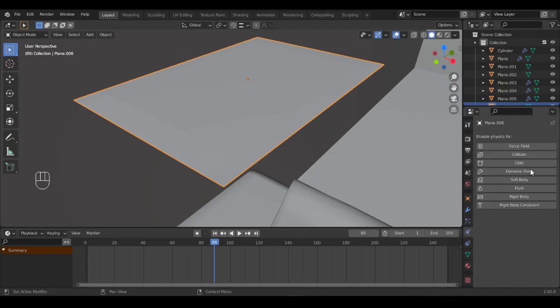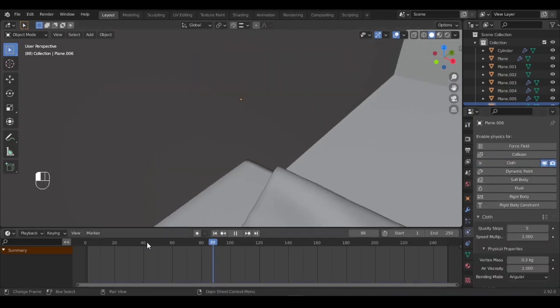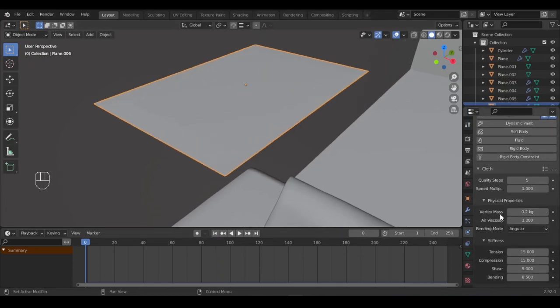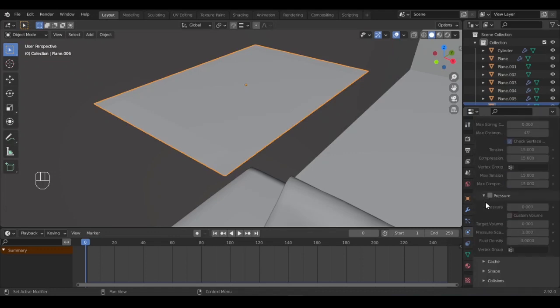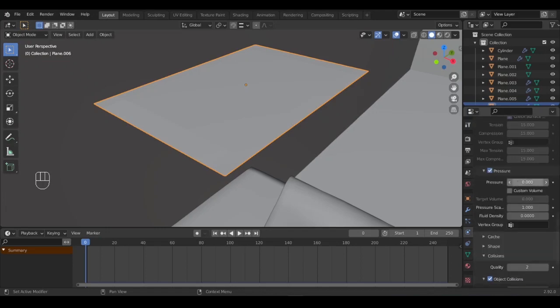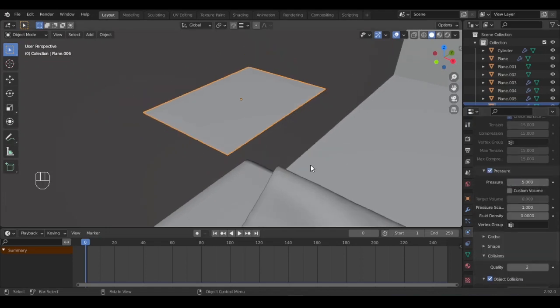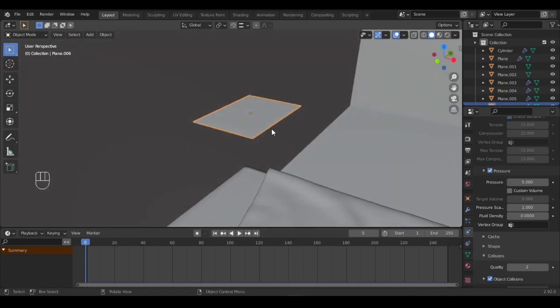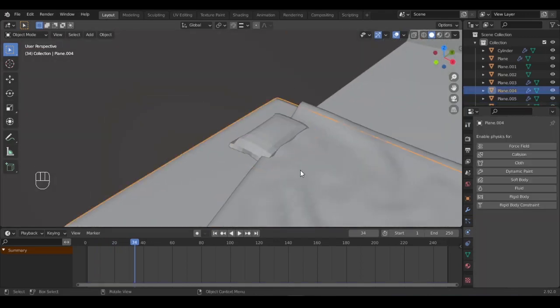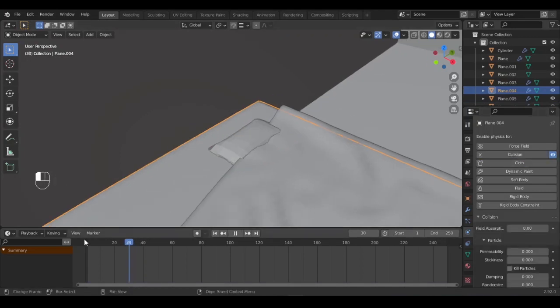Now we are going to do a cloth simulation on this as well, so frame to 0. We'll decrease the vertex mass and go into collision, enable self collision and enable pressure, and we'll give it a pressure of 5. Now when you animate it, you can see that it makes a pillow. It didn't collide to this one as we don't have a collision applied to it.